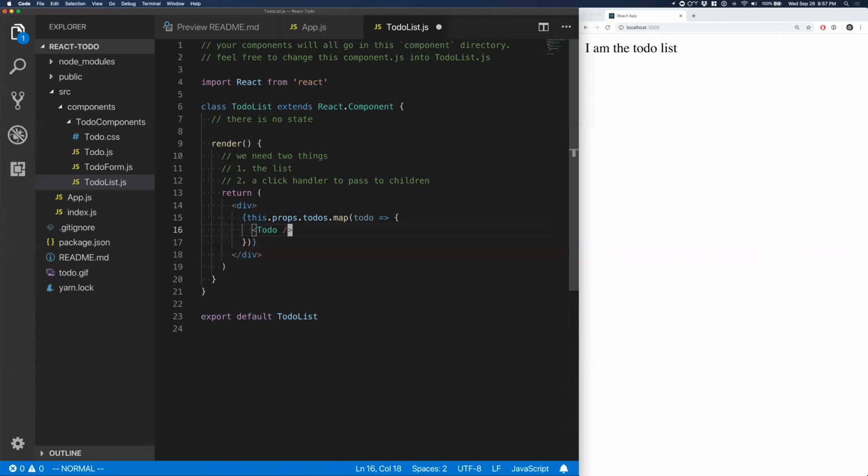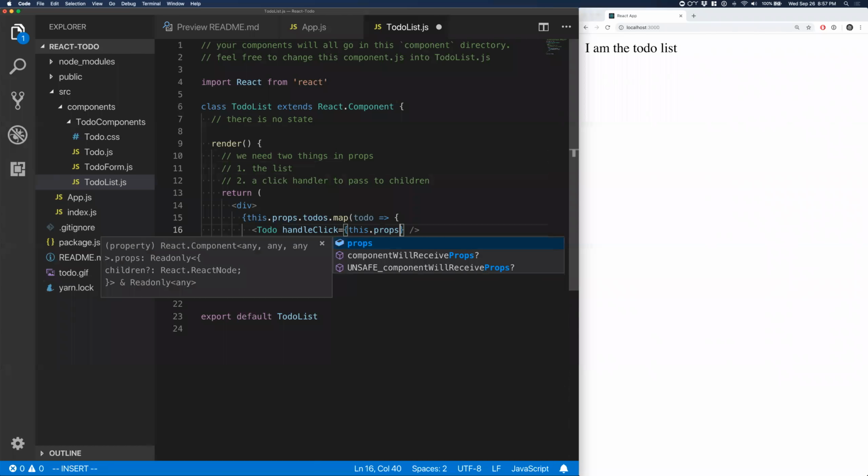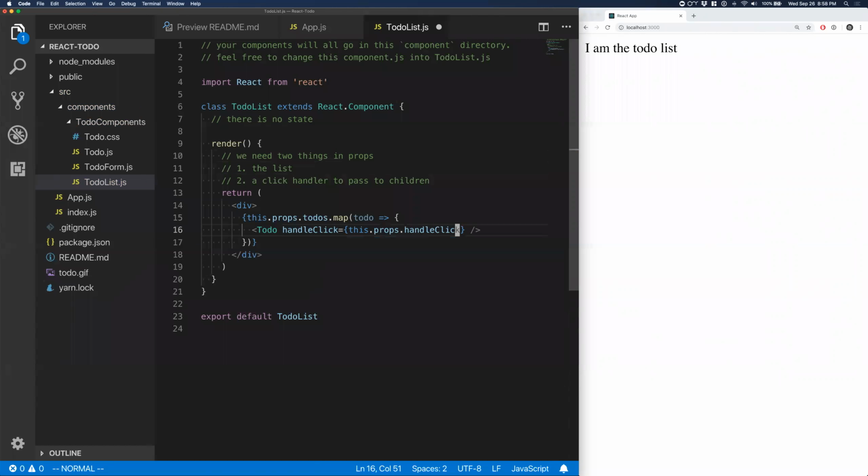Okay, so you'll notice I wrote notes to myself. We need 2 things. We need the list in props, and we need a click handler. Okay, cool, great. Then I came down here and I mapped that list to an individual to-do. And I'm going to say that handleClick should be this.props.handleClick. You've noticed I've already picked the 2 names that I want to work with, todos and handleClick. And you've also maybe noticed that in trying to accomplish these 2 things, I just created more work for myself.